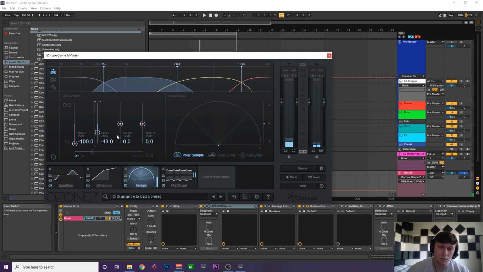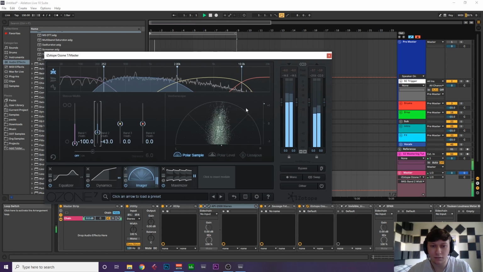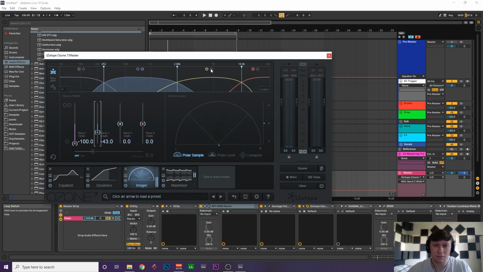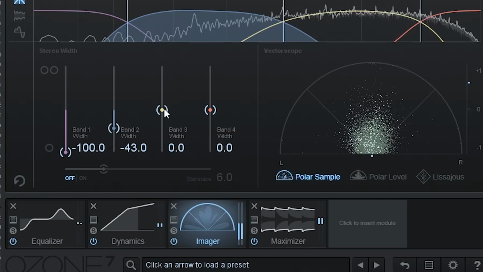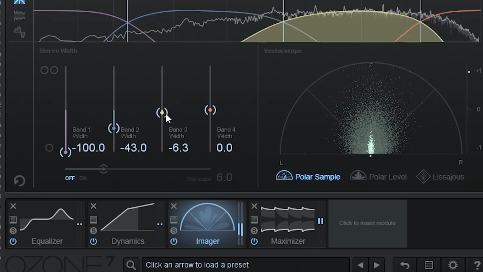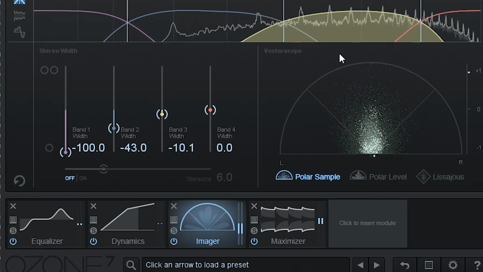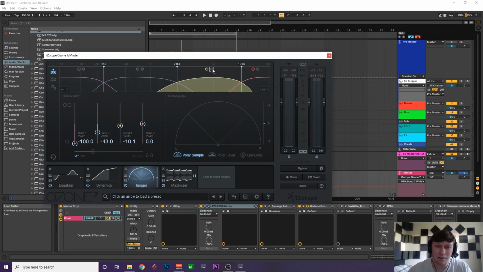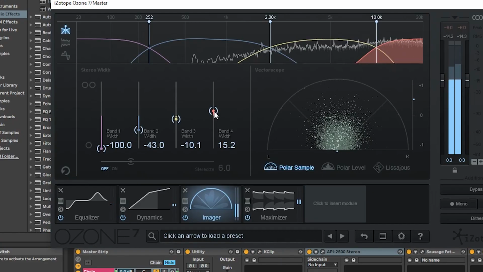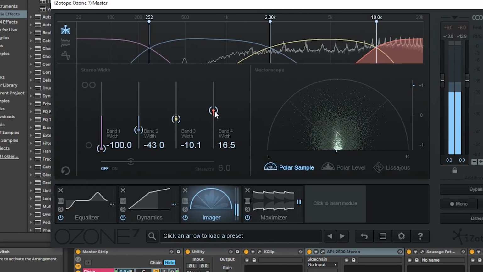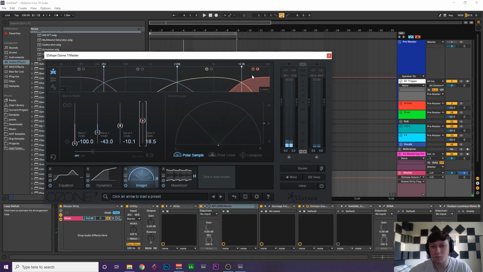So I've got that -43. What I'm looking for is sort of in the middle. I don't want it towards the edge of the cones here. I want it, you know, generally central. Then this upper mid band, maybe -10, and then the top end we've gone 16.5. So I've added a bit, but not a huge amount.